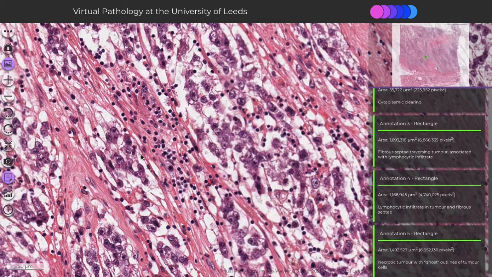So what is striking about these fibrous septae that are present in this particular tumor is that they are intimately associated with a lymphocytic infiltrate, as evidenced here. So these are lymphocytes, which have small nuclei and barely any cytoplasm.